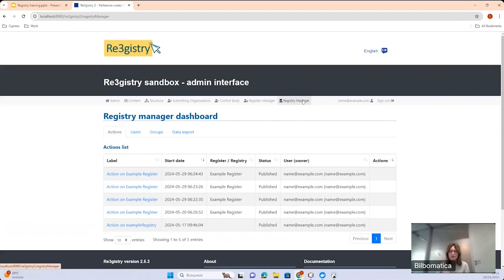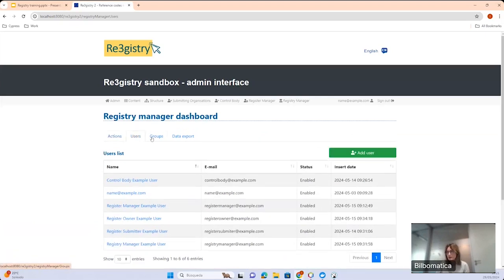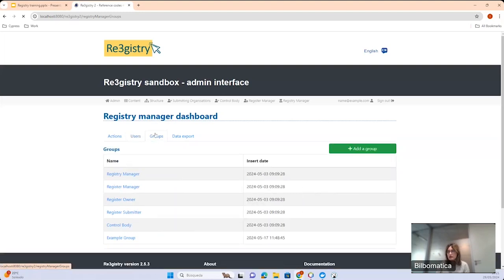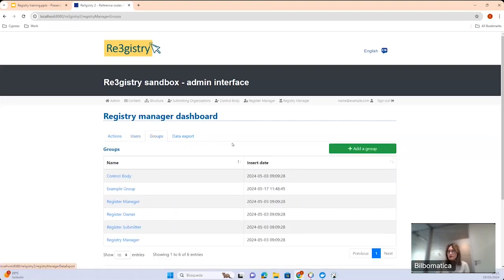It is composed of four sections: actions, users, groups, where he can manage all the users and groups, create new groups and so on, and data export.